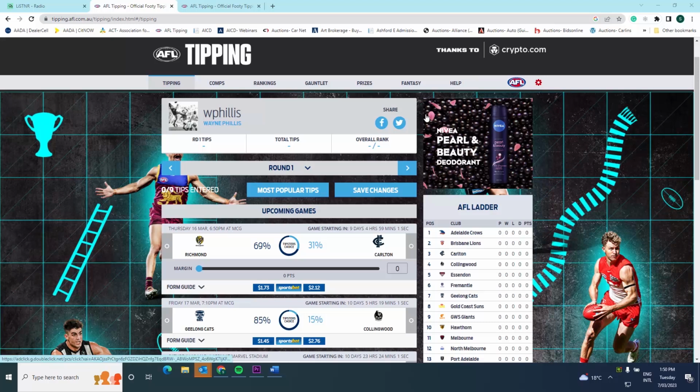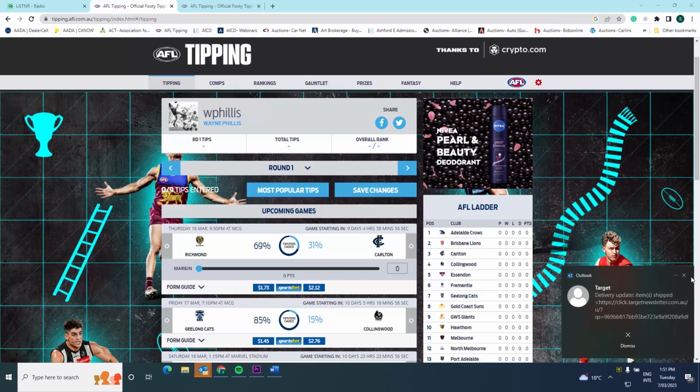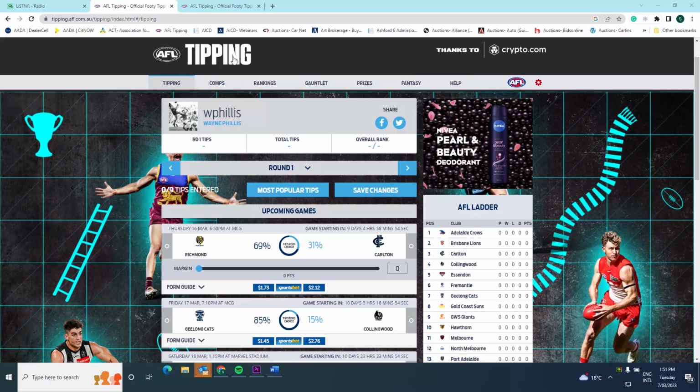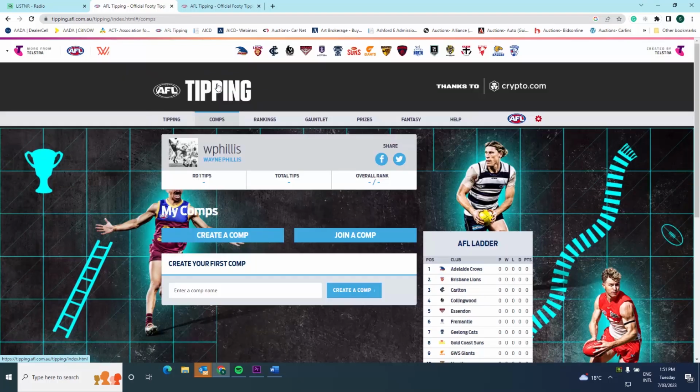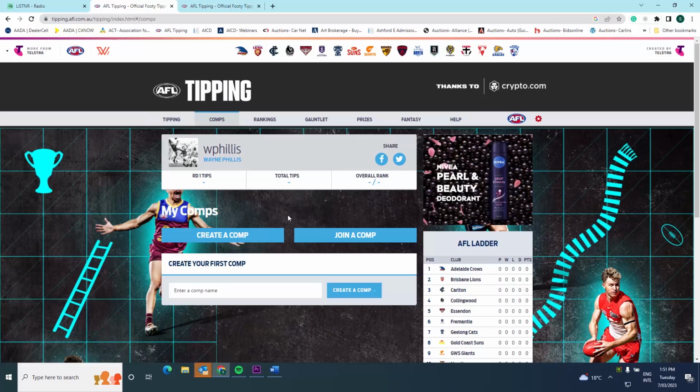We do this by selecting the comps button at the top of the screen there, and the second button in. At the top of the screen and the second button in, select comps, and then select the join a comp button, not the create a comp button, the join a comp button. So I'm going to select join a comp.